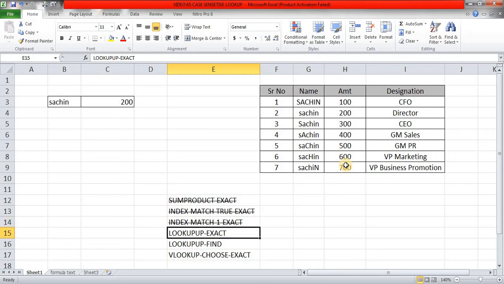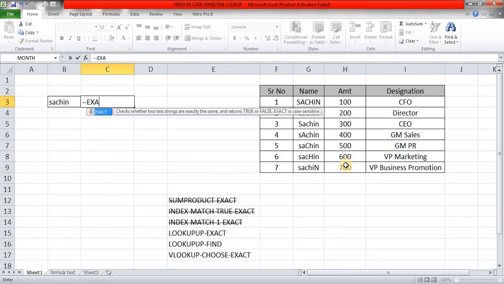Now coming to lookup and exact. So again I am going to start with exact now. I am just deleting whatever the result was here, and I am starting with a double negative once again. Okay, double negative exact. We'll compare one with many.